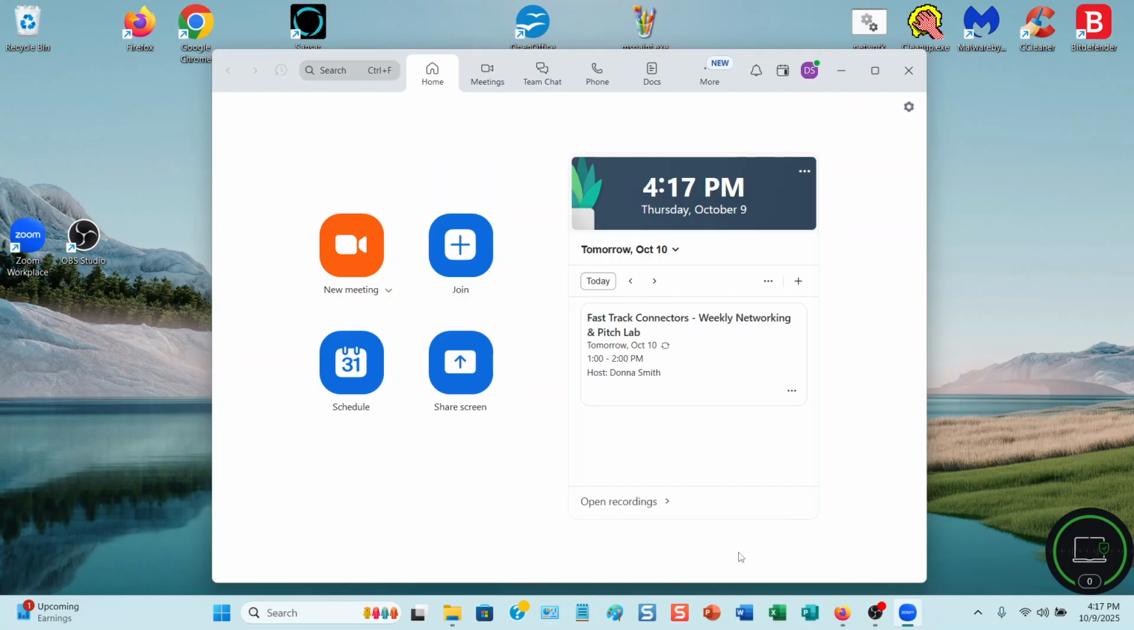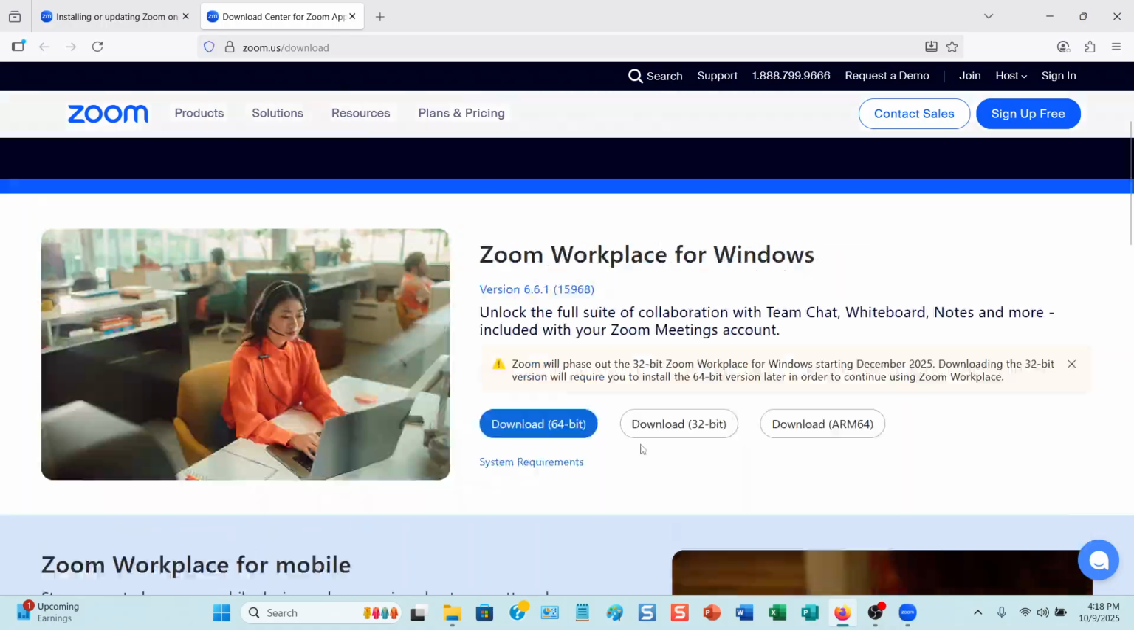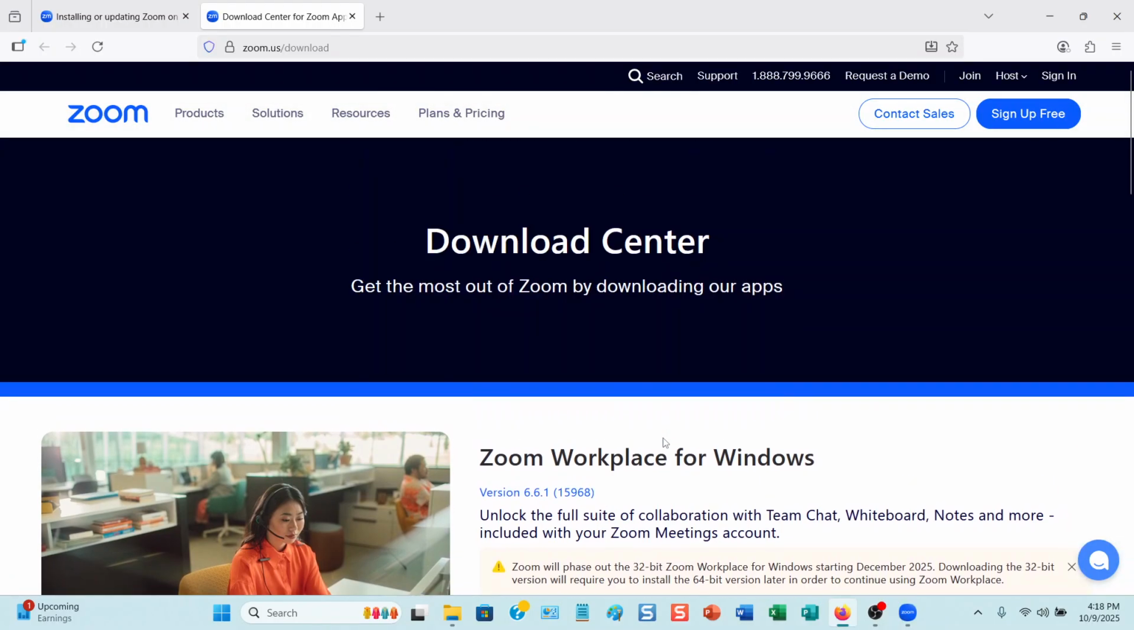And so from here, let's go ahead and look at some actuals as far as education points that I want to share. Okay, so the first thing I want to talk about is how you actually get a hold of this Zoom application or Zoom Workplace, okay?